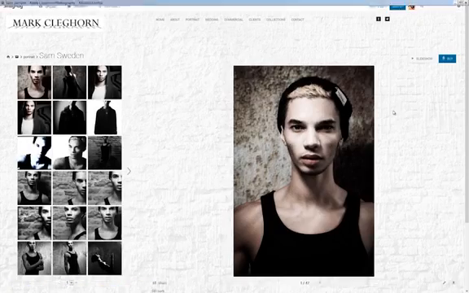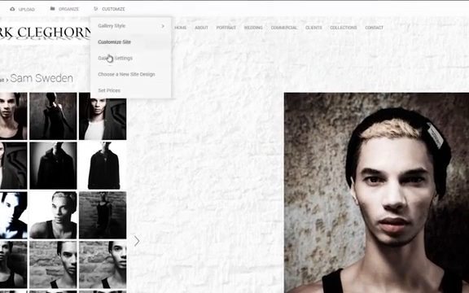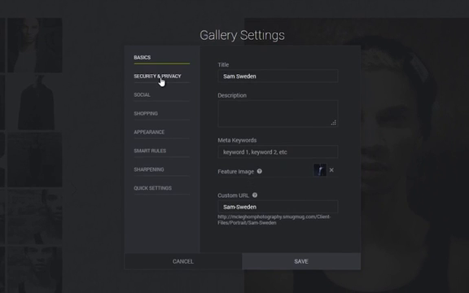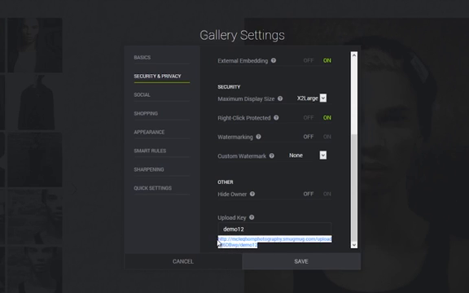To allow somebody to upload directly into this file, we can just go into Customize, Gallery Settings. In the Security and Privacy, scroll down until you see the upload key. Remember that this upload key should be unique to this gallery, because you don't want to give everybody permission to every gallery, of course. So what I'm going to do here is just copy this bottom text here, which is the link, and then going to click Save.